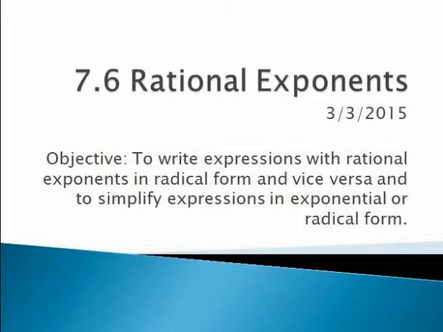Today's over 7.6 called rational exponents. So today we're going to be kind of combining exponent properties with the radical things that we've been doing, because in order to write a radical, you can also use rational exponents. And so we're going to learn today what that looks like. Remember, rational just means fraction. So we can write really an exponent that looks like a fraction.